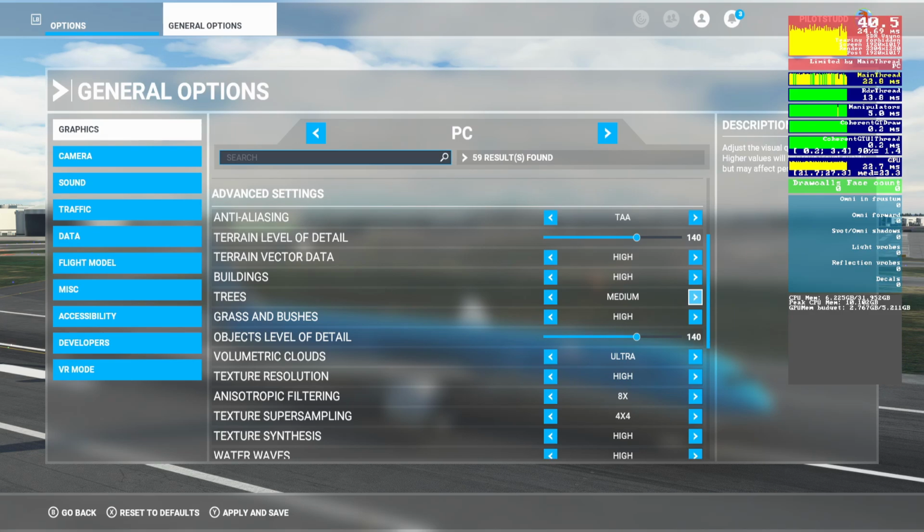Trees, medium. Trees do seem to still have a pretty big FPS impact, which is why I've set it down to medium. If you do care about the quality of your trees, do not fear, there's not much difference between medium and ultra in my opinion. Same applies with grass and bushes. If I'm getting some cool screenshots, I might put it up to ultra, but realistically, you don't need it.